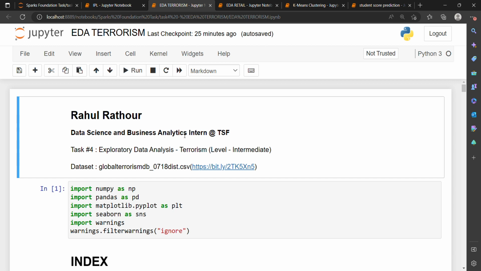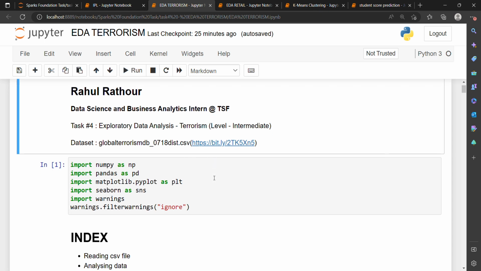Welcome back, guys. My name is Rahul Rathor, and this is my Task 4, the exploratory data analysis of terrorism. Here I will be using the terrorism data set. The link to my Jupyter notebook is available, so you can use it to download this data set. First of all, import the necessary libraries.